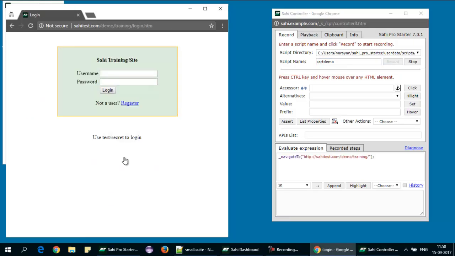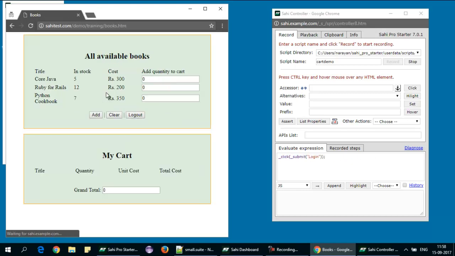Navigate to your web page. Perform a few actions. In this simple web application, we are logging in, then adding books into a cart and verifying the total.